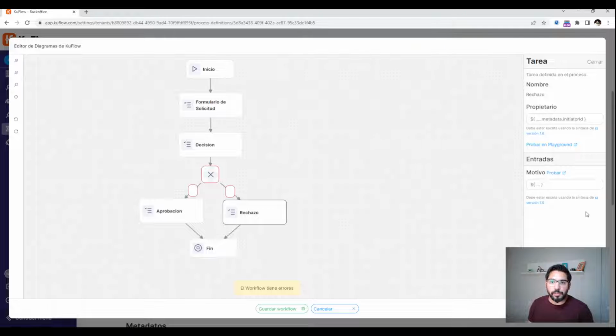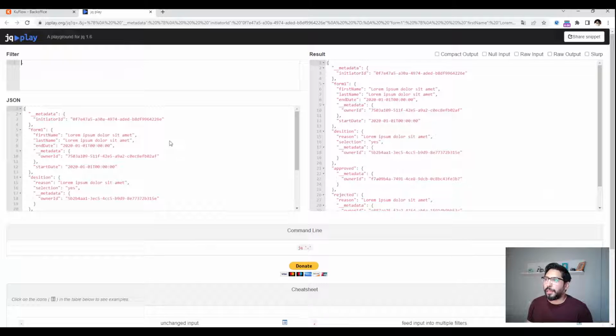We will select the rejection node and we will see in the right menu elements, in this case, the reason. If we click on test, it will open a new tab with the JQ command console. In the upper part, we will have the filters that will be the area where we will be loading all the information. Below, we have raw information from the JSON file. In this case, it is all example information, but we will be able to work on it. On the right, we have the console, which shows us the result of everything we write.